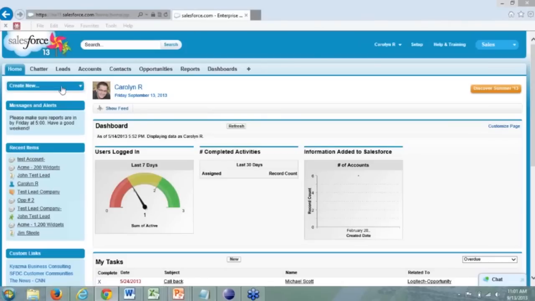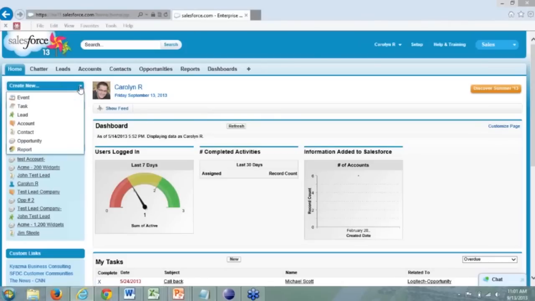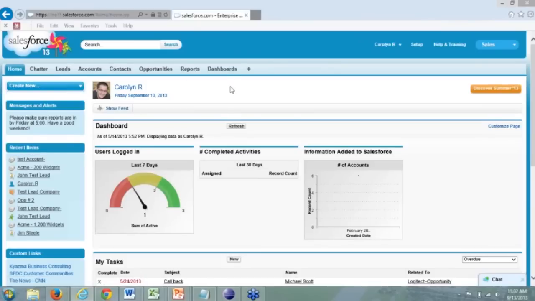Some of those are Create New, and that's an option where if I click on it, I can create a record very quickly just by clicking on, say, Account. I can click on that. Or Lead, and that'll open up an interface where I can start entering some data and get that data inserted into the database. I've also got Messages and Alerts, Recent Items.